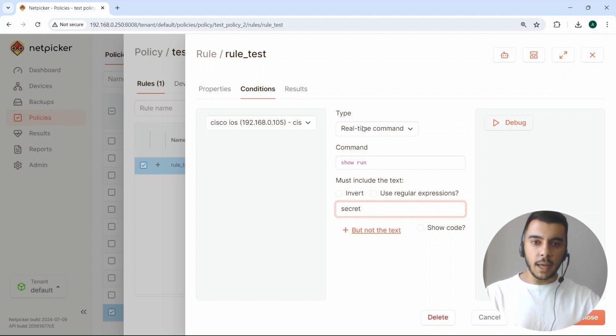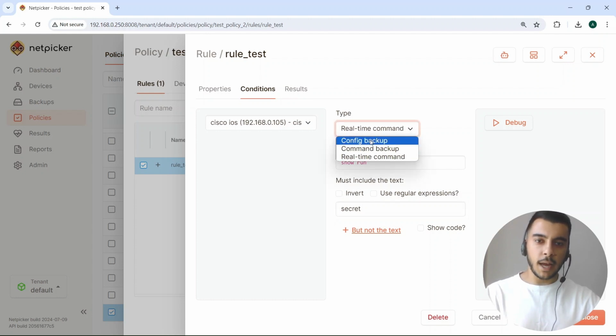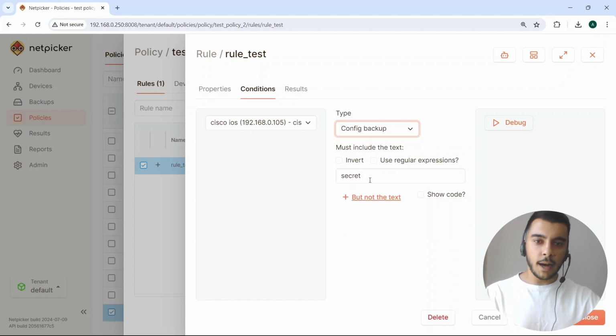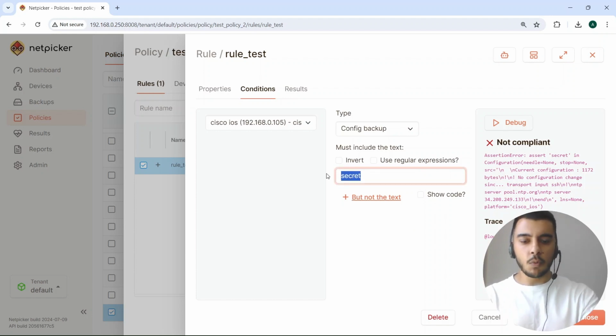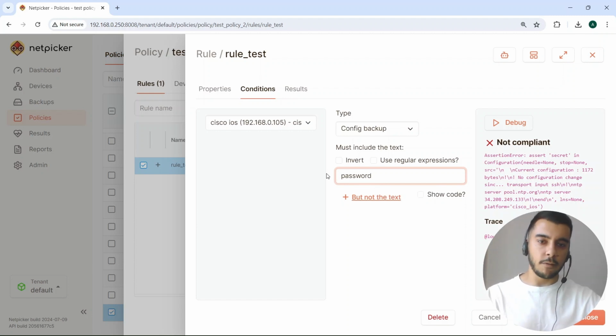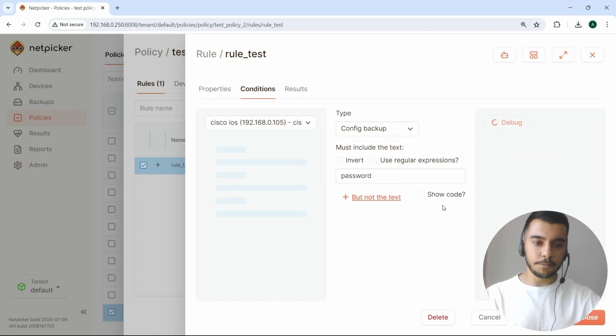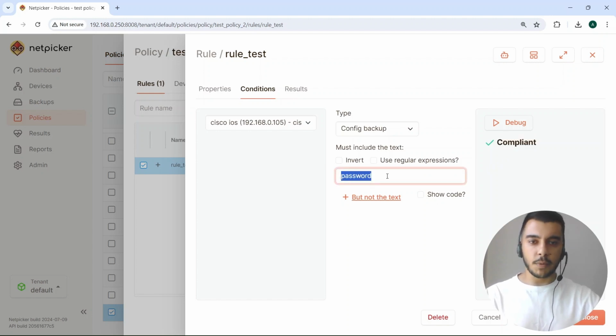What I can do is, since I already have backups, I can run something against config backup, and I am going to check for secret and run debug. It is going to run, and it should be pretty quick. So there we go, not compliant. And that's because we have the word password instead of secret. So I'm going to debug again. And it is now compliant based on what we put here, but this is not security best practice.